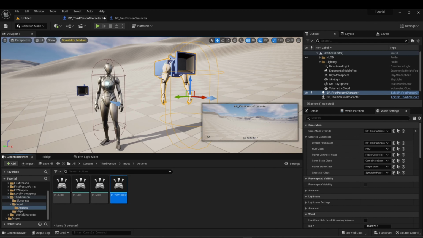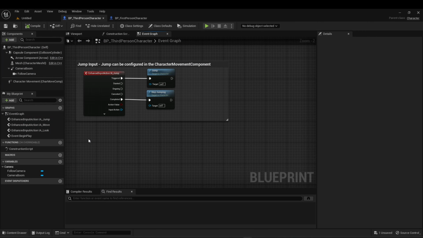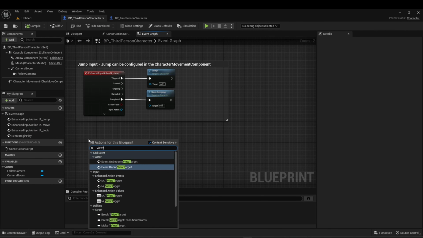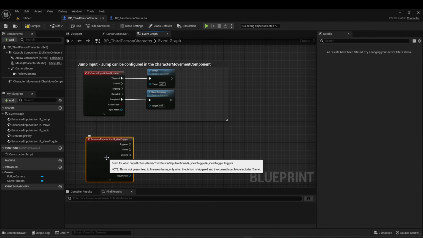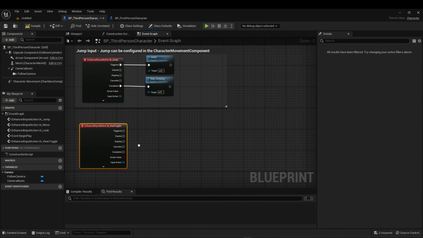And here's the toggle view. I'll put that in. If you just type it into the event graph here, you can get the enhanced input action view toggle. I'll demonstrate a simple method of creating this toggle that we're working towards.